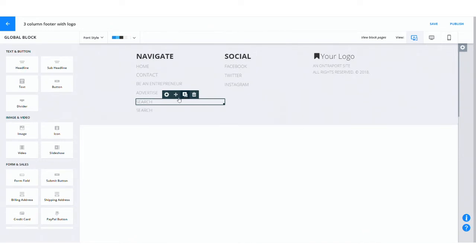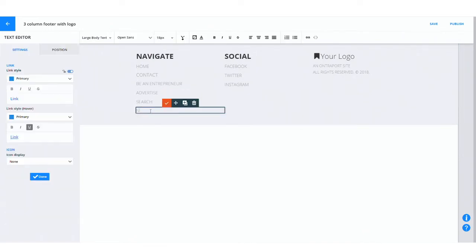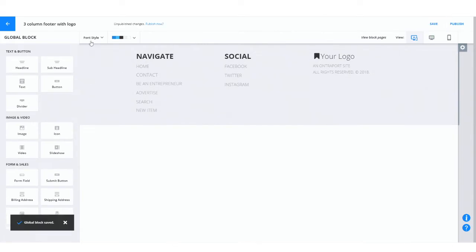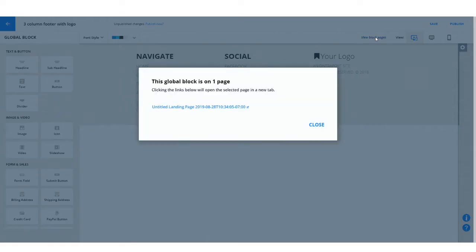And let's just say I wanted to create a new item here. I could save that, and it says, as it always does, unpublished changes. Do you want to publish those now? I'll do that in just a second. You can also click here. There's a new button here that shows you the pages that this block lives on.